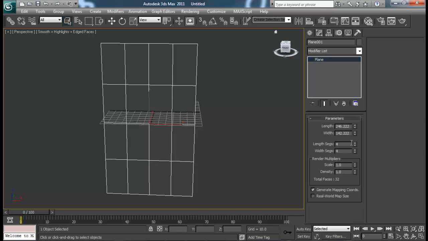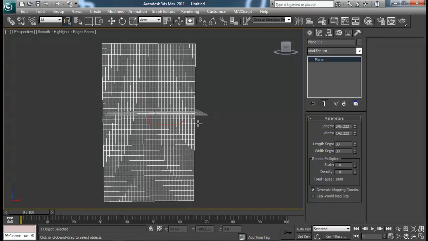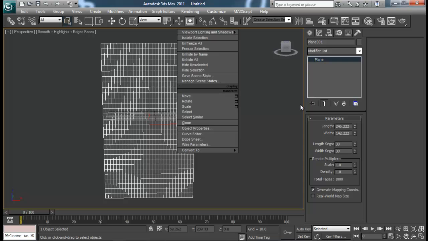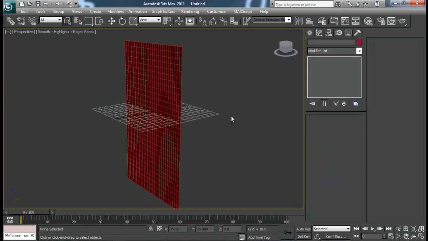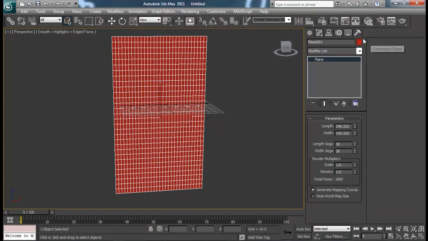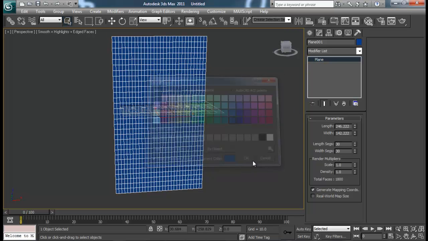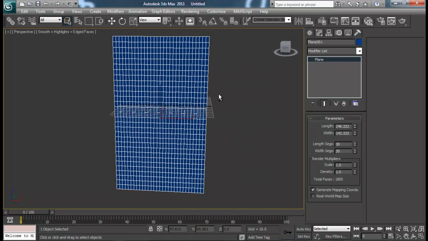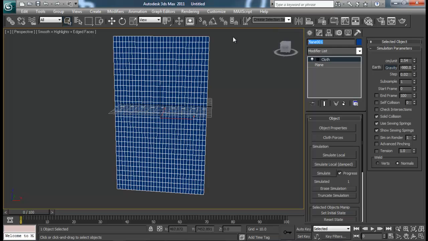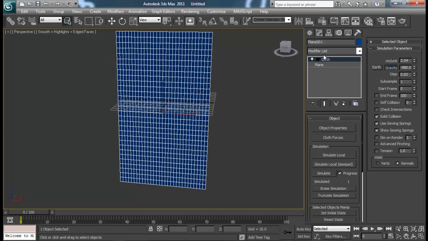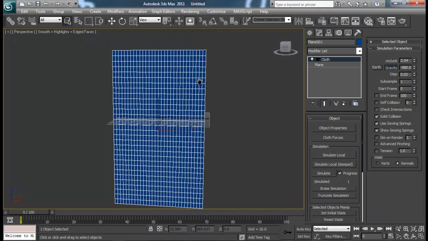Let me increase the length segments and width segments to, let's say, 30 this time again. Okay, and let me also change the color to, let's say, red. Okay, so we can see pretty much better, or maybe I'll use this blue. Okay, right here. Now let us add our cloth modifier. We can also rename this, or let's say, since we have only one object in our scene, we won't have any problem, so let that be Plane001.